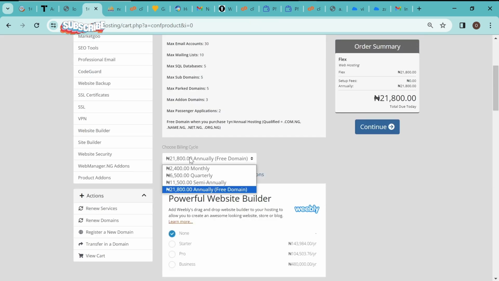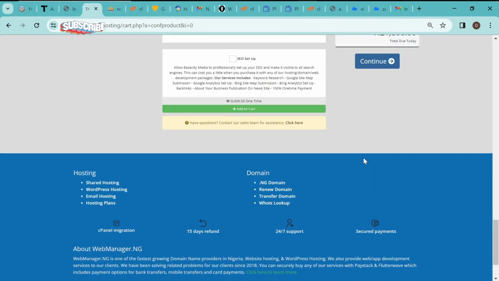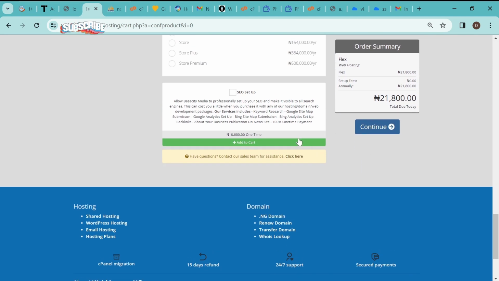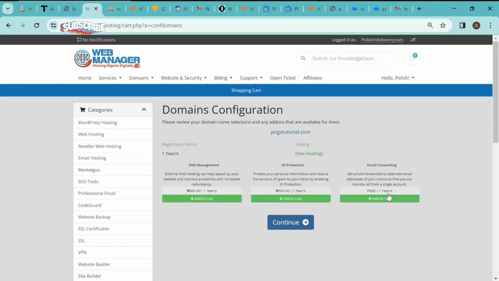Annual I'll pay 21,000, semi-annual 11,000. So just go with the one that suits you the most. Next, let's click on continue. So email forwarding, this is free, so I can go ahead and add this. Since this is 500 ID protection, I will have that. Then I'll click on continue.